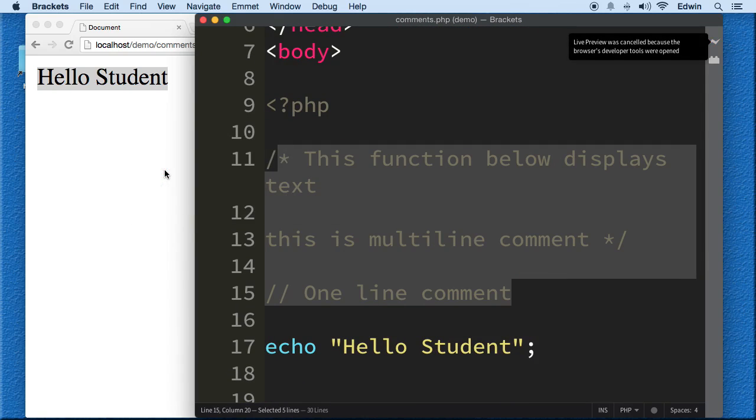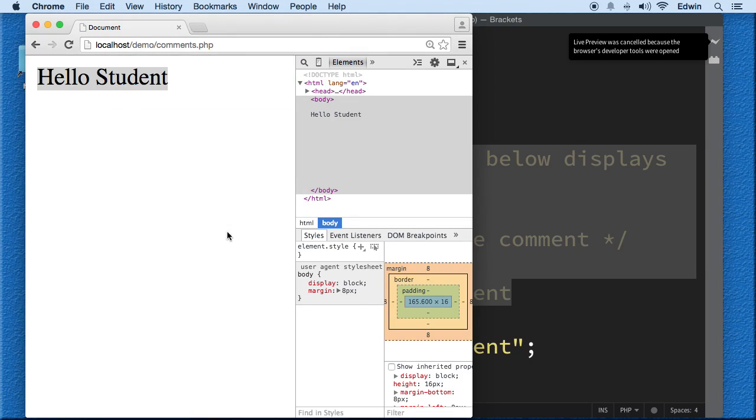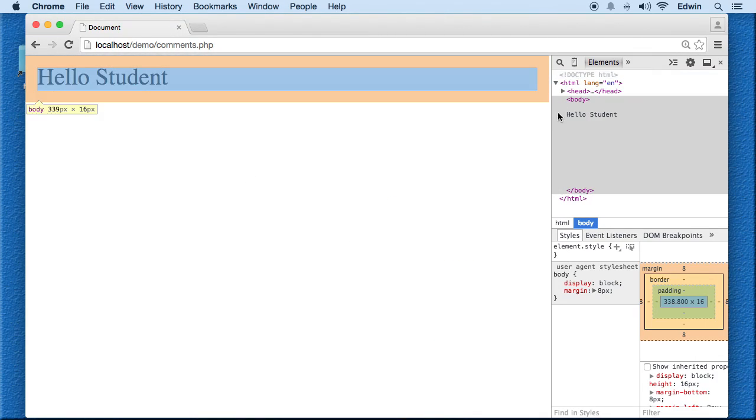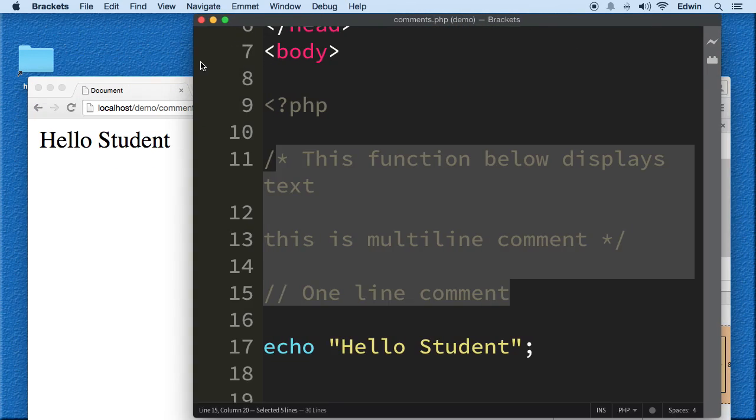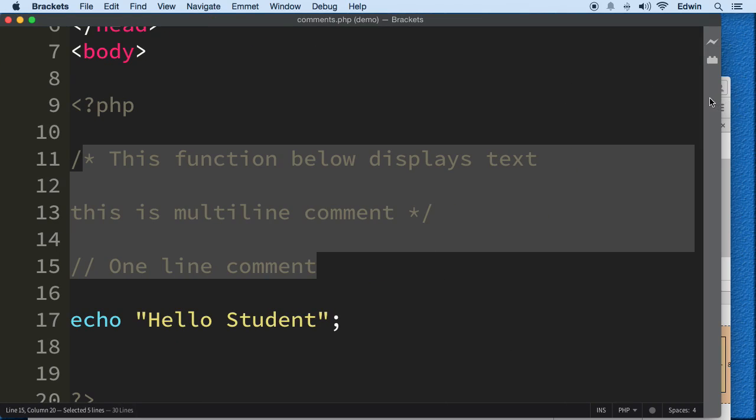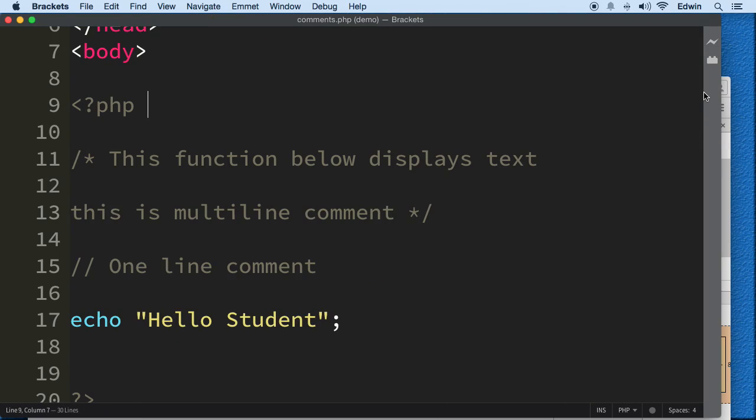Right click on it, inspect element. We don't even see the comments in there. You see on the right side here? Nothing. Alright. So anyway, that's how we create single line comments and multi-line comments in PHP.